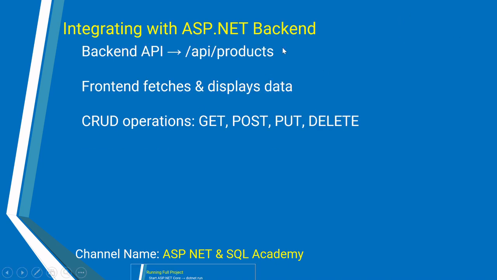Now we connect React to the ASP.NET backend. You can fetch data, display it, and even perform full CRUD operations. This demonstrates a real full stack application workflow.